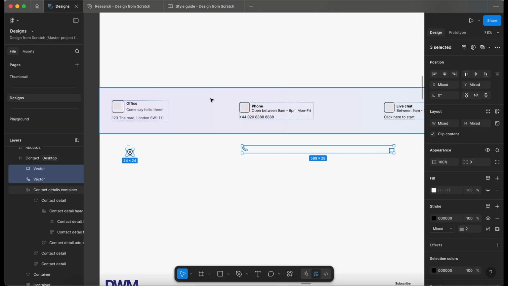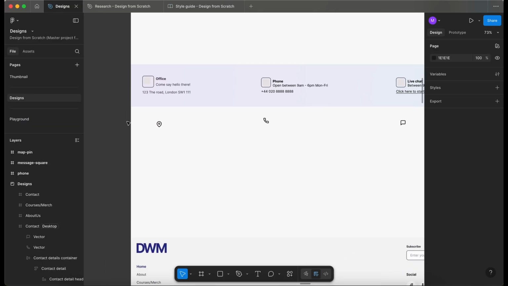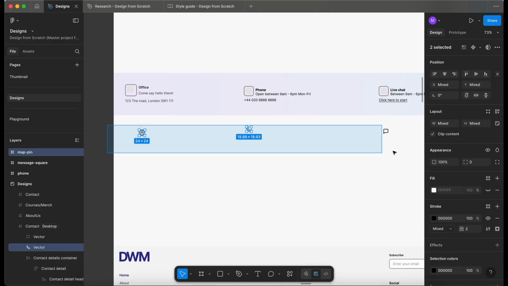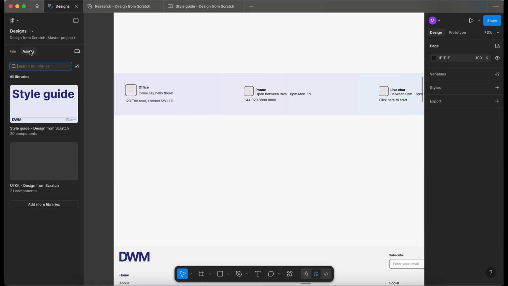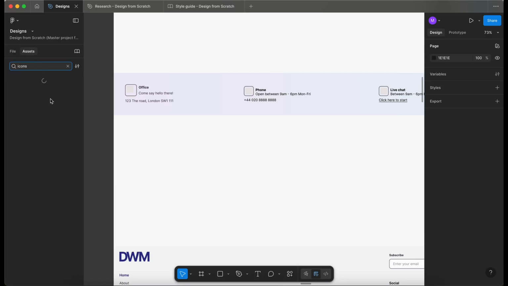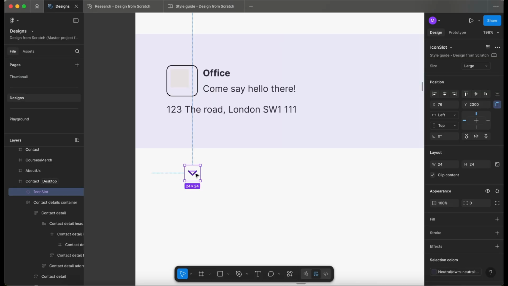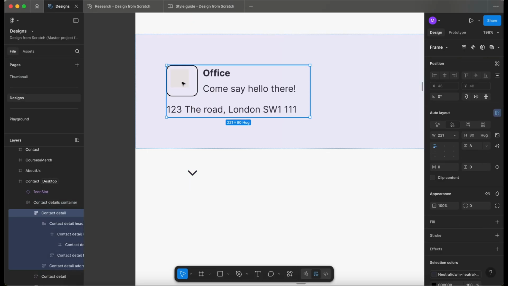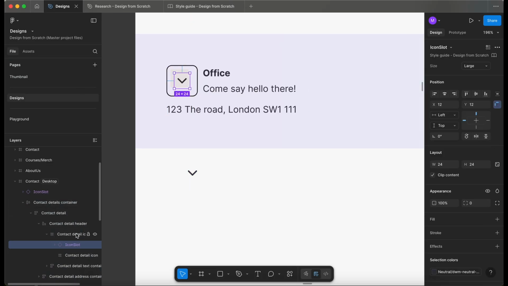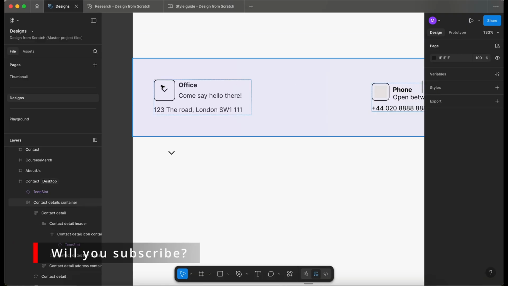Okay, let's go back to the designs file. Let's remove these for the moment. Let's go into assets and grab an icon slot. Okay, so let's Command C, copy the icon slot. Let's paste that here inside this shape. Let me delete out the placeholder as well.